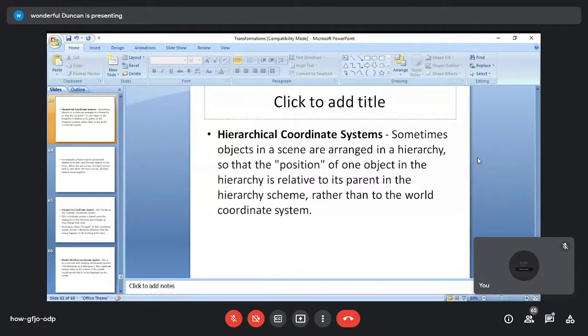Then we have the hierarchical coordinate system. In the hierarchical coordinate system, sometimes objects in a scene are arranged in a hierarchy, so that the position of one object in the hierarchy is relative to its parent. Like the way we have the parent, we have that node, we call it a parent. Then under that we have other nodes.